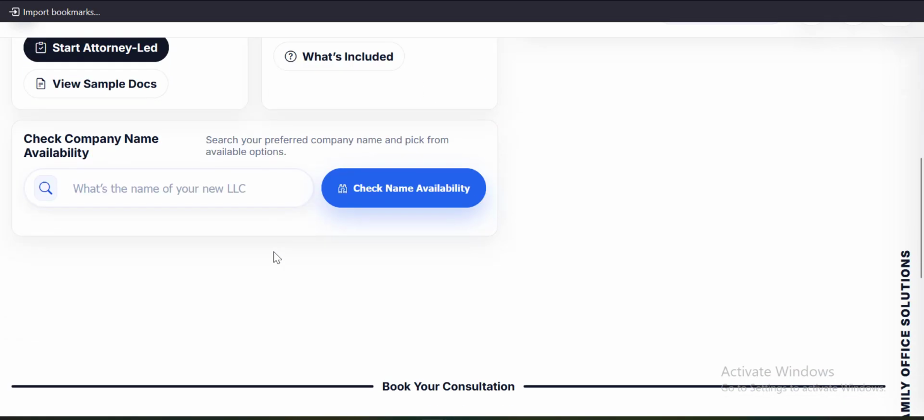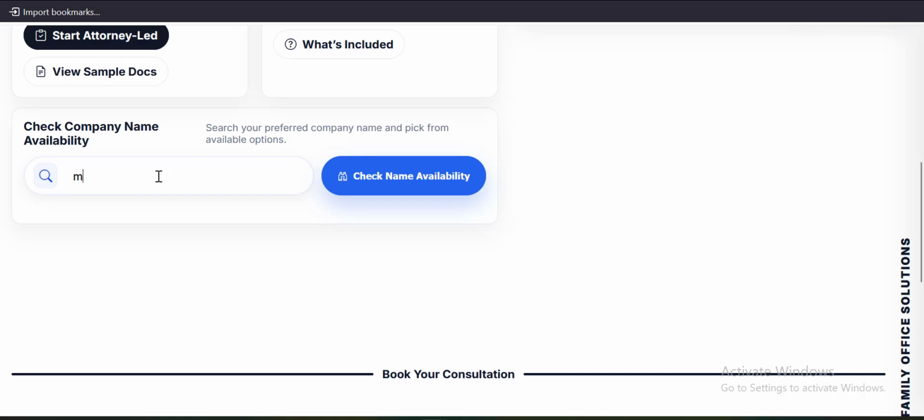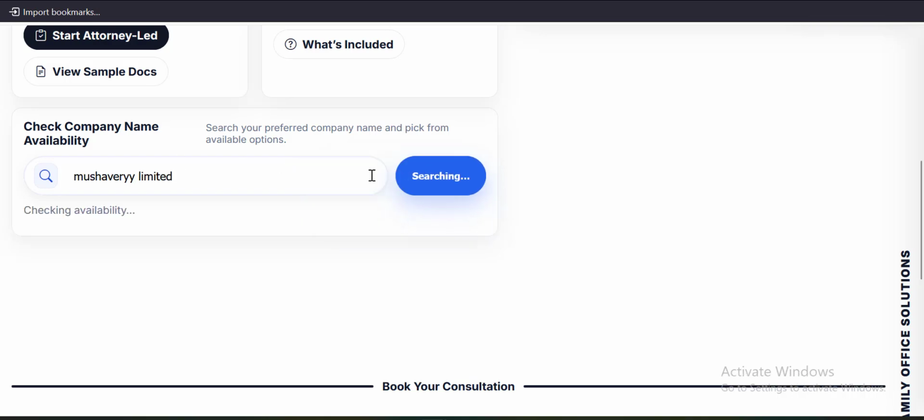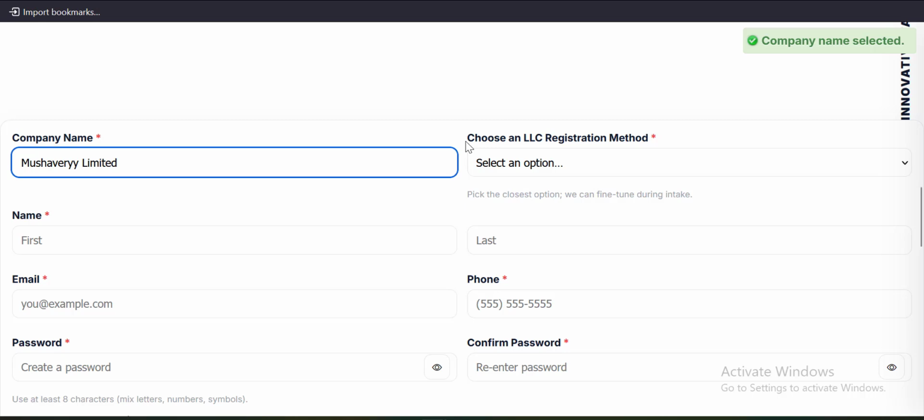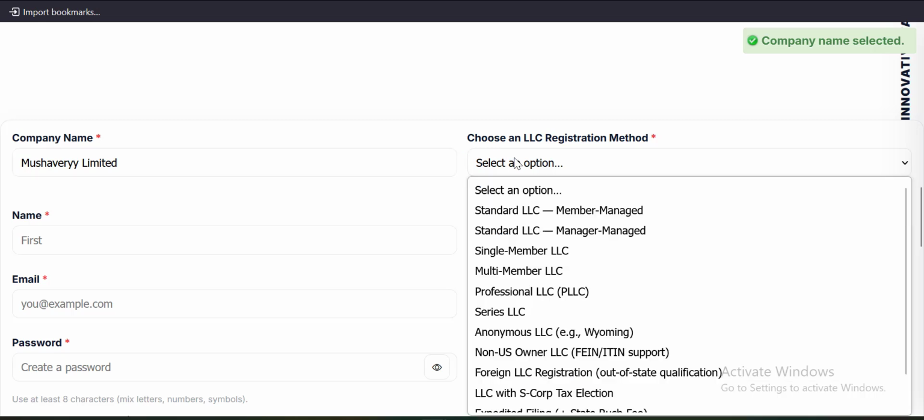Now I want to register a business. I'll just search for a business. Let's say Travel Limited. Now I'll check for name availability. It says the name is likely available, use this name. So I'll use this name for the registration. Now I'm choosing the type of LLC registration method. Let's just put it as standard.